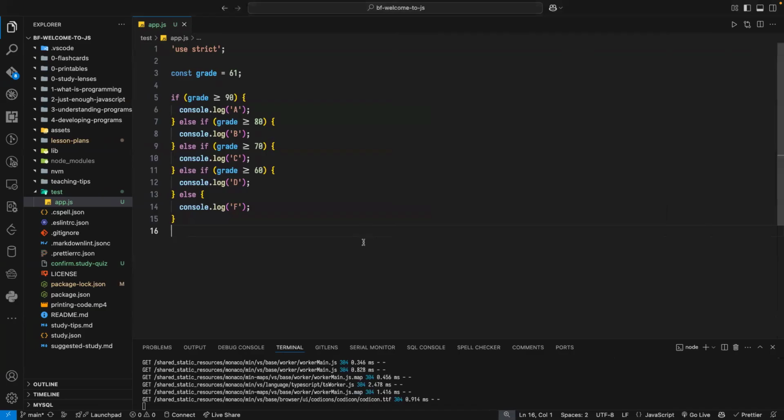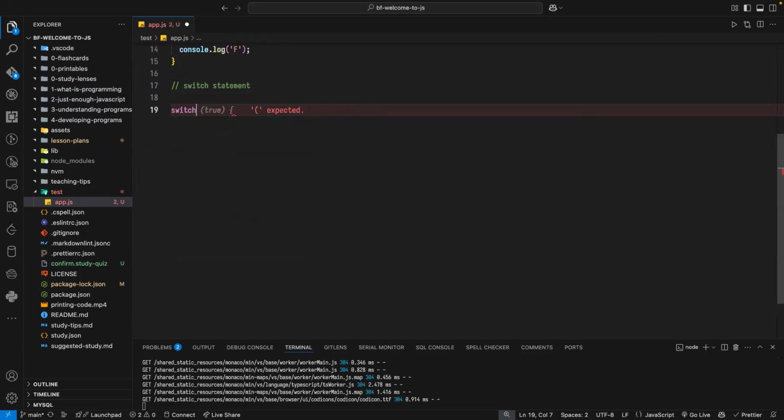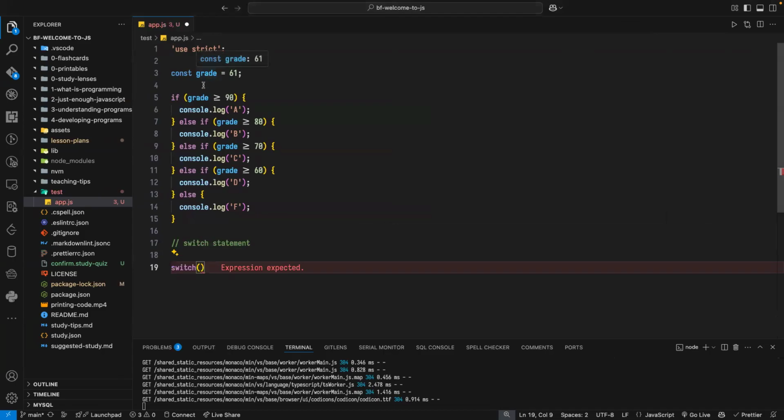Okay, what is the alternative? Well, I can use a switch statement. So what is a switch statement? How can I use it? In the switch statement, all I have to do is just say switch. And I think we have the same in Python as well. Switch, now I need to pass the value I want to check. What is the value I want to check here?